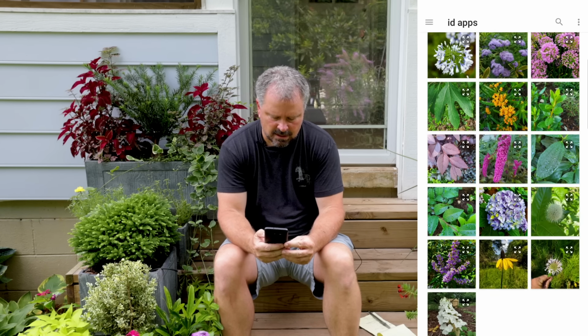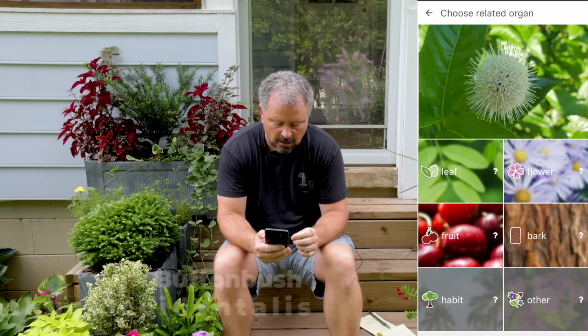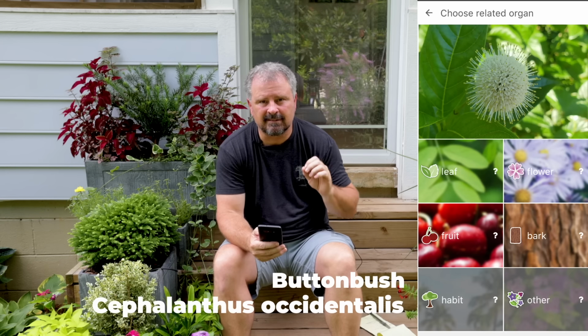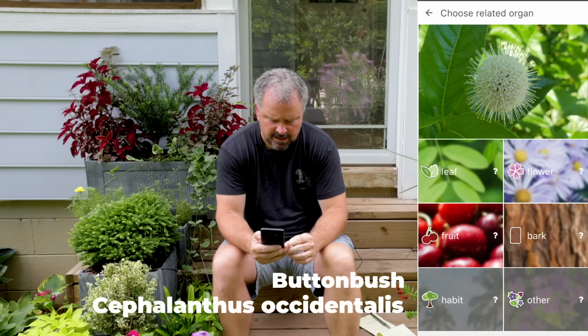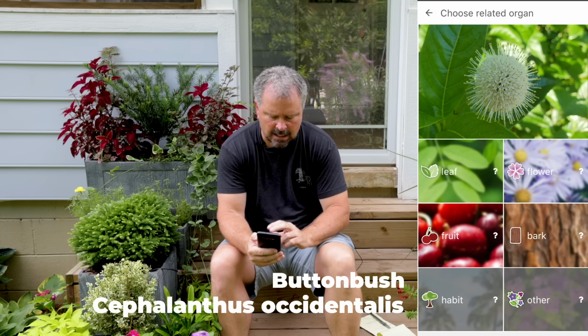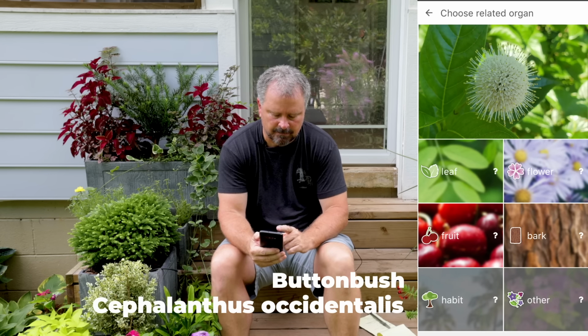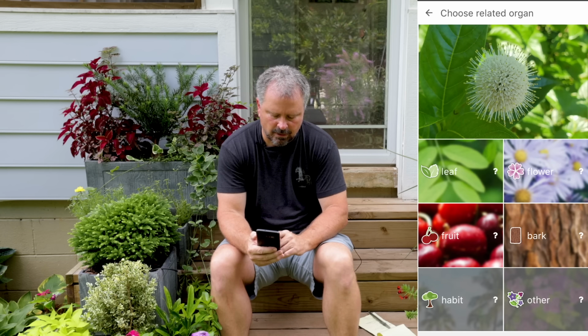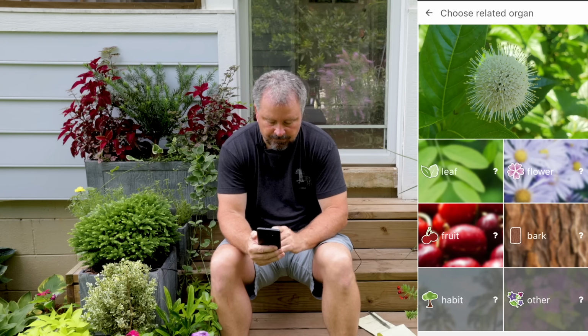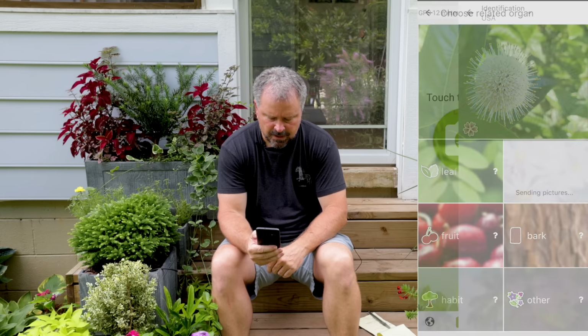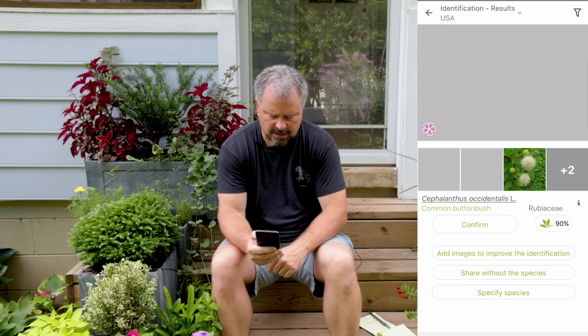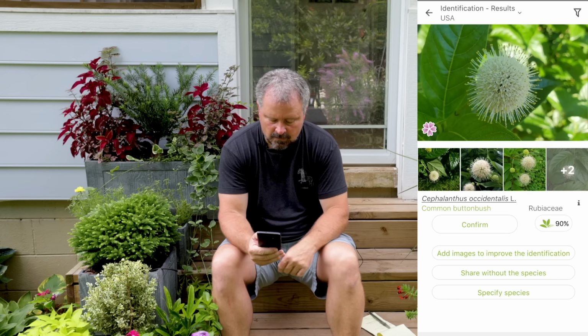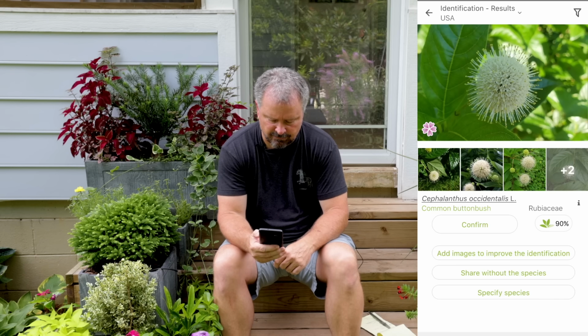I'm going to start with this buttonbush, which should be a fairly easy thing. This is a native plant to the southeast. And again, here I pulled my photo up, and you can see that I can either hit leaf, flower, fruit, or bark. And I'm going to hit flower and let it do its thing. And there you go, Cephalanthus. It very quickly identified it.